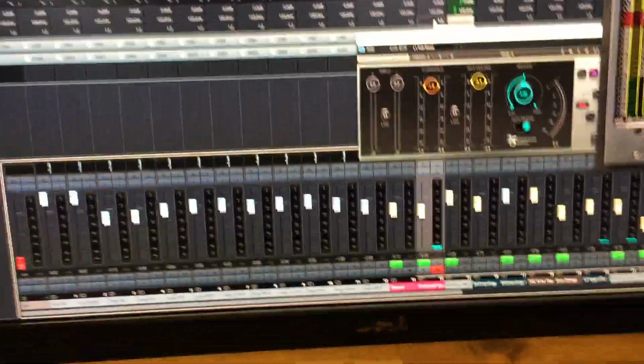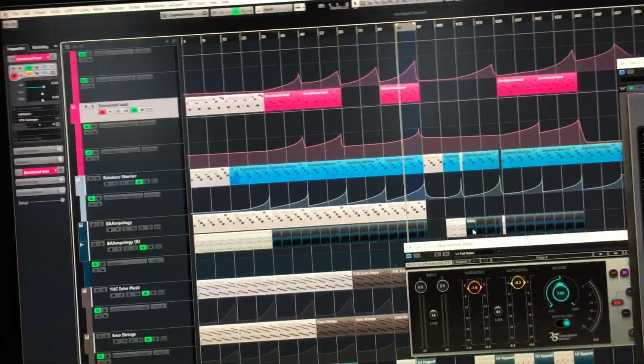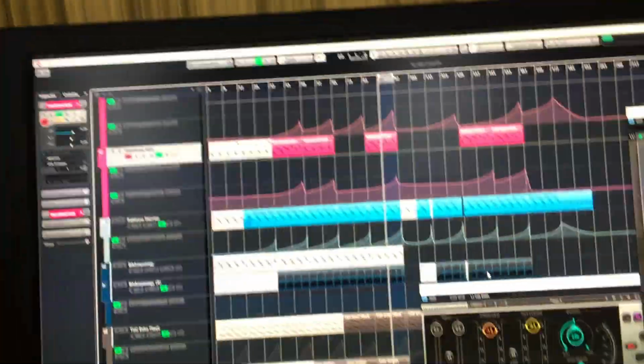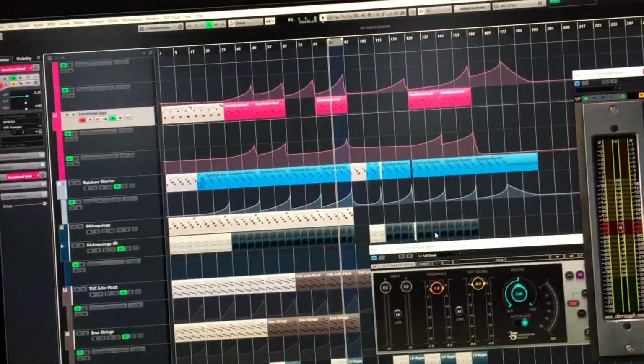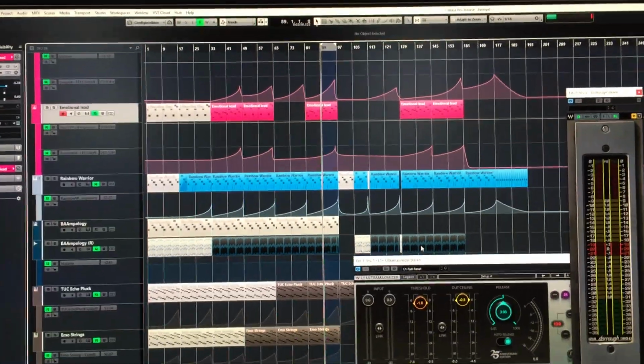Okay, I'm going to close this mixer for a minute. What you see now is my project window, or my arrangement window, however you want to call it. And I'm going to play this arrangement from the start, and I'm going to show you a couple of things that happen.